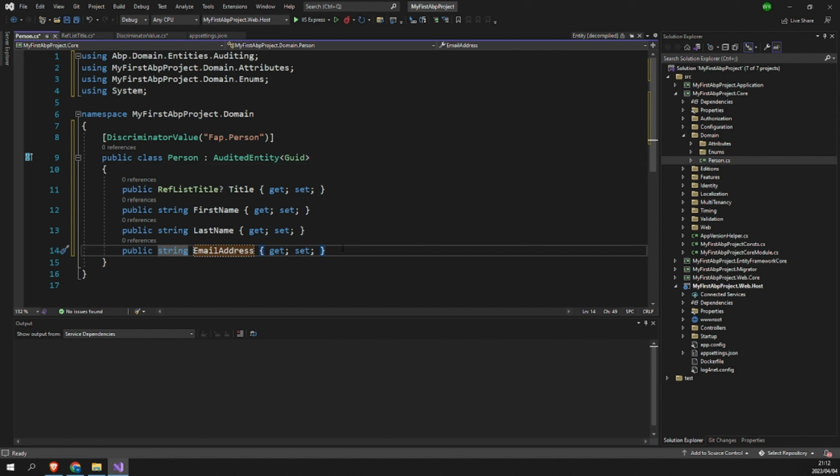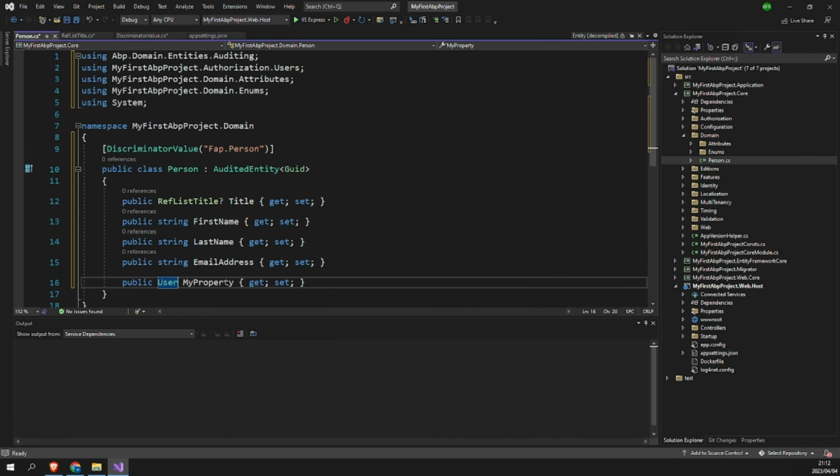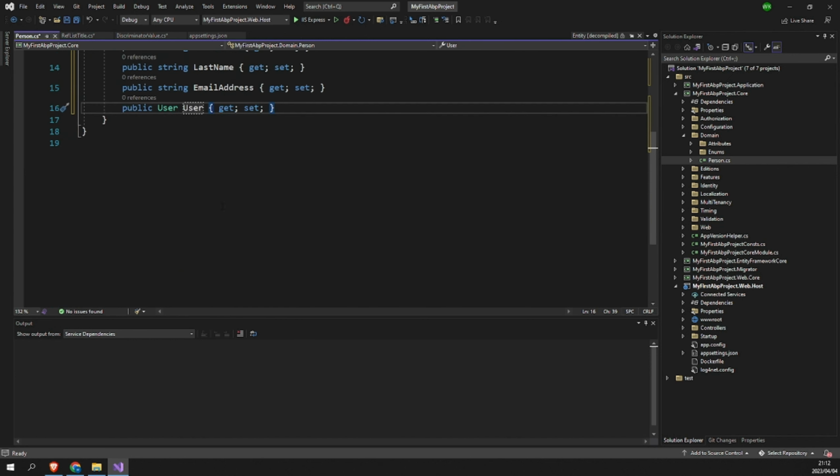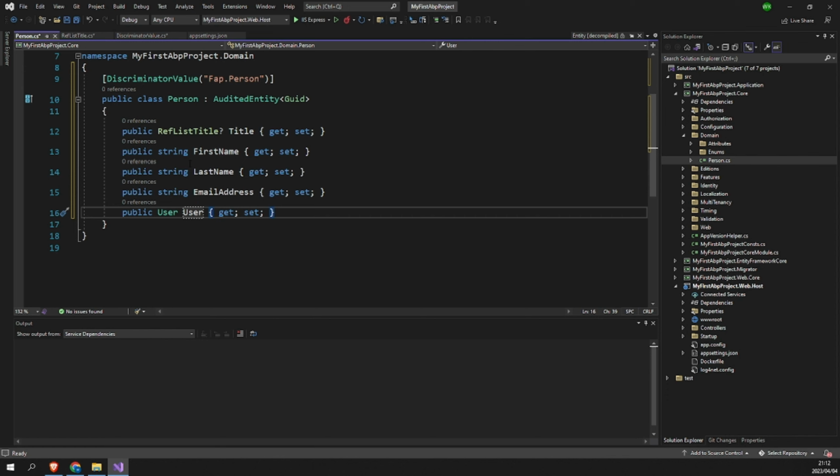But ABP comes with a user, but not every person can be a user. So we can't inherit from a user. Rather, the best way to deal with that is to reference user inside person. So we're going to have user, then we're going to have user here. Okay, so once we are done like this, we are fine.